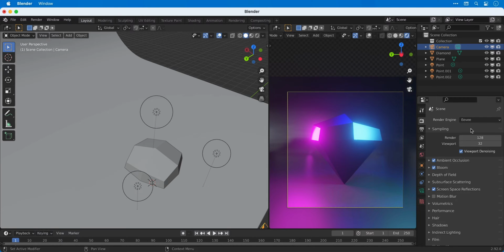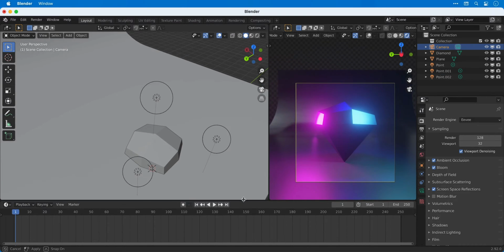Hey guys, welcome to part 9. In this video, we're going to be adding some animation to the object and the camera. And we're going to start by expanding our timeline window.